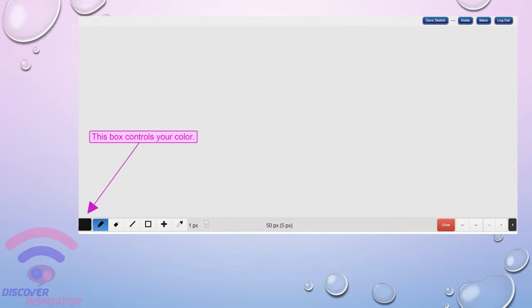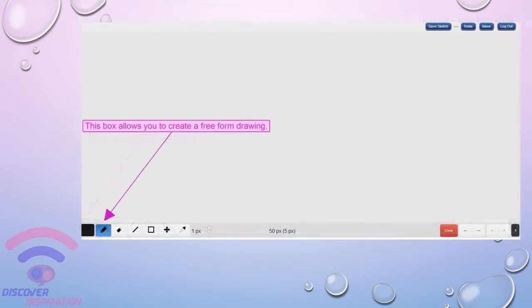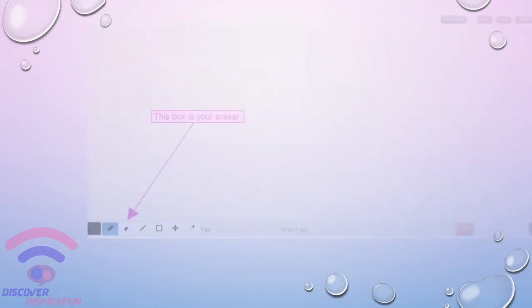If I want to draw in black, then I leave it here. If I want to change the color so I can draw or color in red, then I click on the black box and a rainbow of colors will show up and I pick which color I want. Next to the color box is your freeform or freehand draw. This is the drawing tool that will default. Whatever, if you're on a tablet or on your phone, wherever your finger goes, this tool will draw on your pad. So you use this to do freeform drawings and to color images.